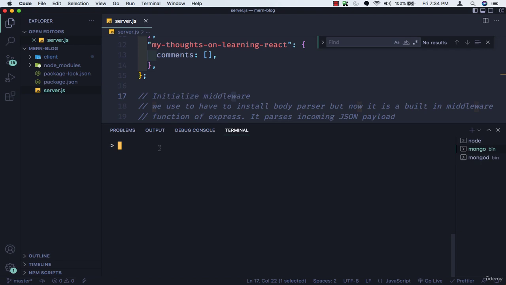database. To create a database, we simply type use and then write mern-blog. Sorry, mern-blog. So this is the database name. I'll keep it as mern-blog. Whatever name you want, you can keep it, but in my case, I will keep mern-blog. Then I will hit enter. Now it says switched to db mern-blog. So our database is created.